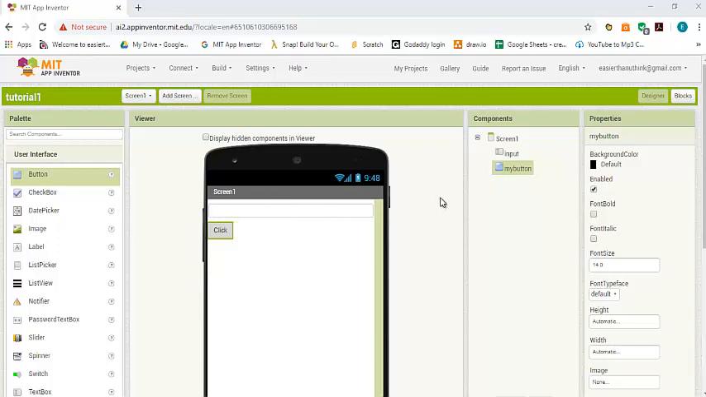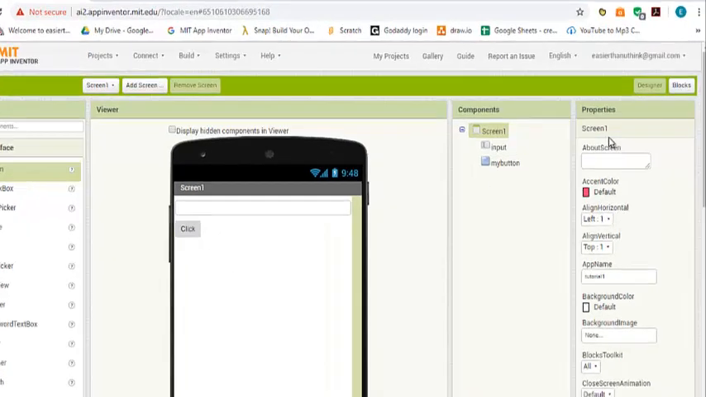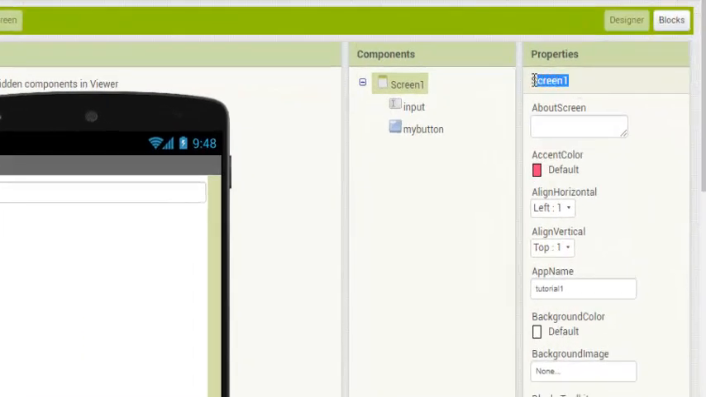Before we go to the programming part, one thing I have noticed is that this app, if you look at the screen, it says screen 1 as the title of the main screen. To change this property, click anywhere on the device, which is shown here. Now you will see it says screen 1.